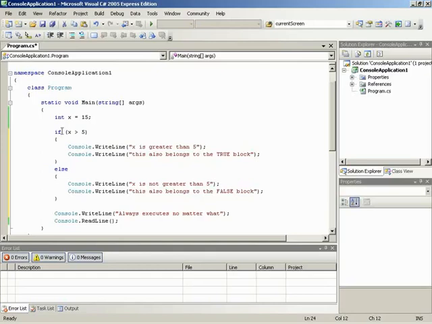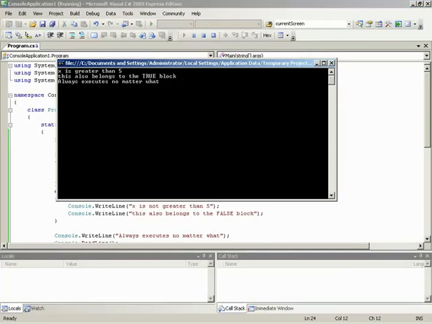Okay? So let's run it first and just show that it's going to print out x is greater than 5. This also belongs to the true block. Always executes no matter what. Those are the three lines we're going to see. So let's do it real quick. X is greater than 5. This always belongs to the true block. And always executes no matter what.